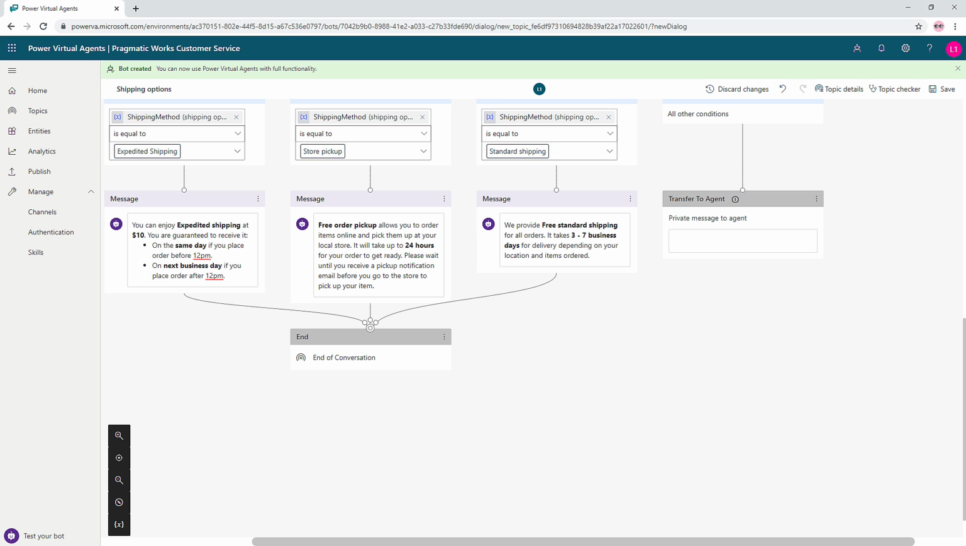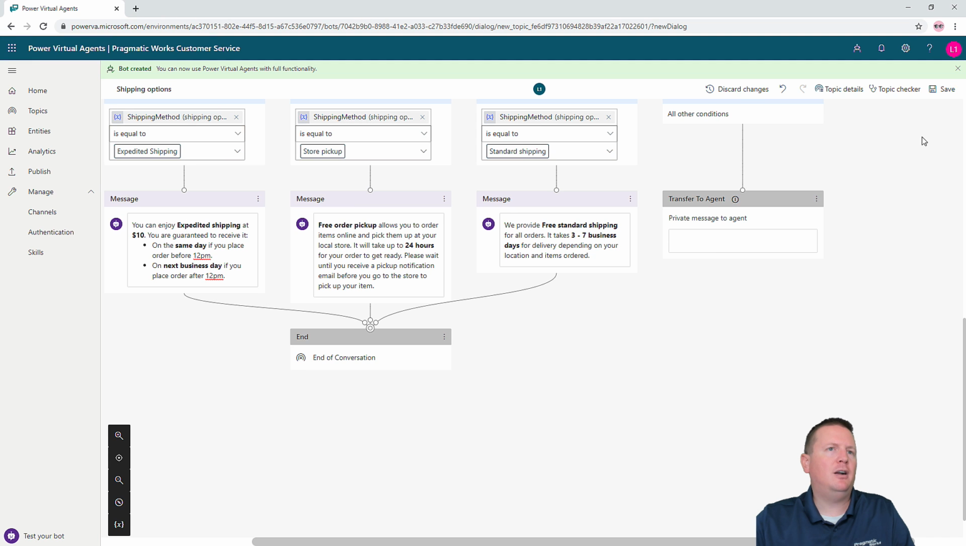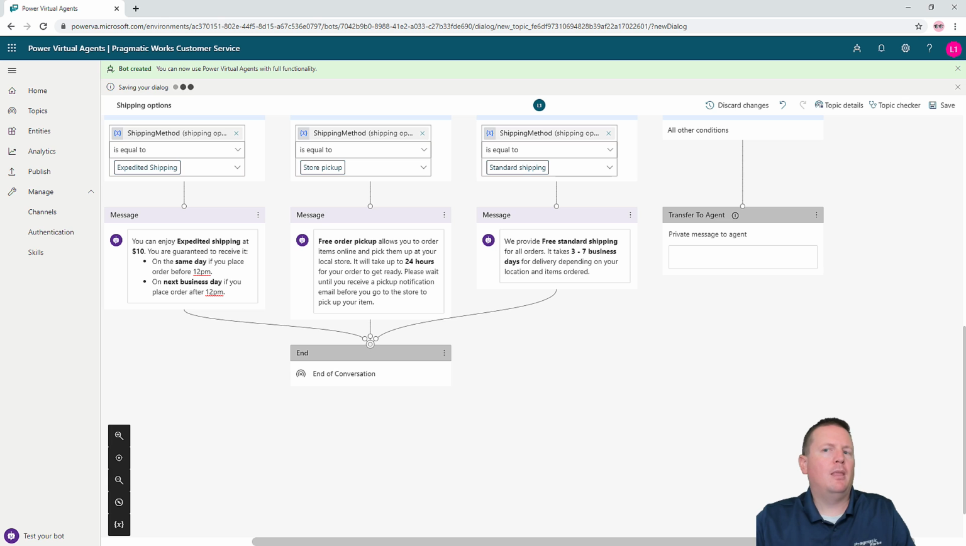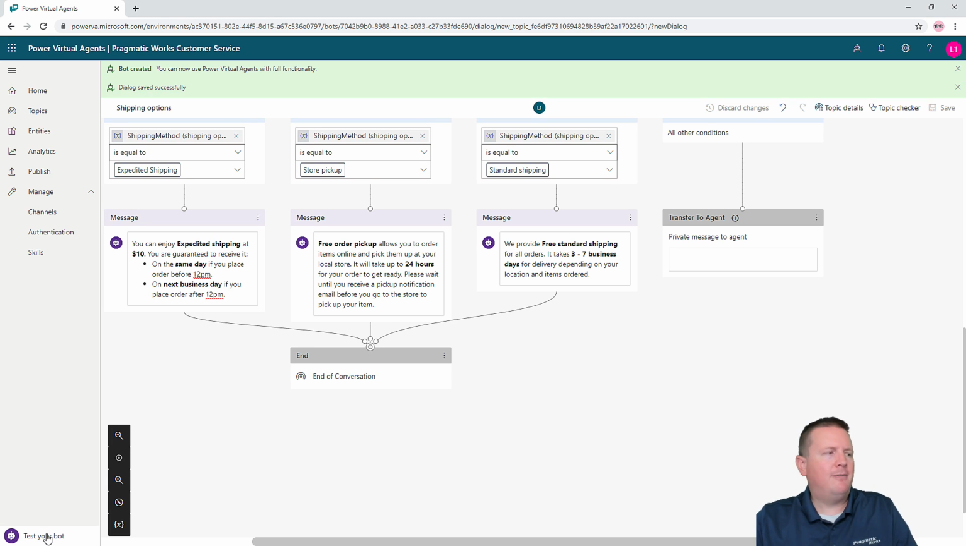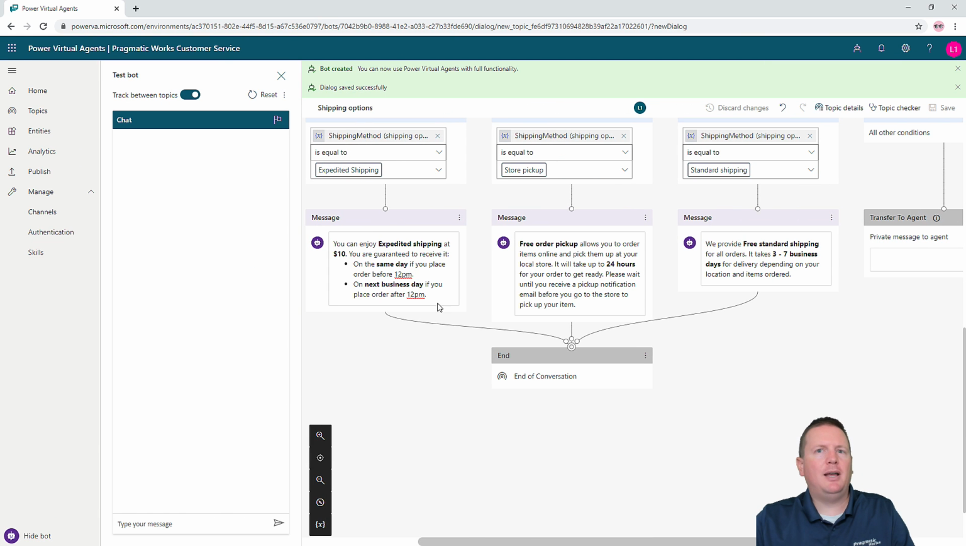All right, so let's test this out. Let's see how this bot's going to work. Before we do, let's make sure we save it. If we don't save this, then all the work we've done won't actually show. So make sure you go to the top right and go ahead and save the changes that we've done thus far. All right, and then we're going to launch the test your bot in the bottom left that we've done a couple times now. So we'll launch the test the bot, make sure that track between topics is turned on, and we're going to initiate a conversation here.